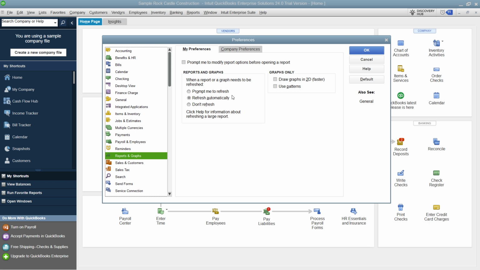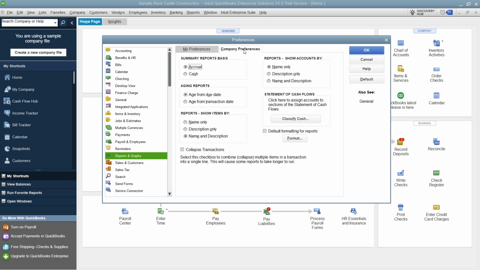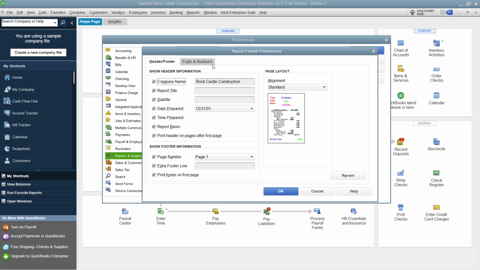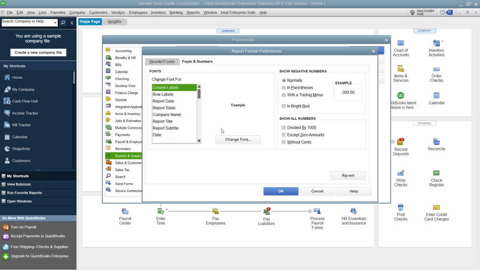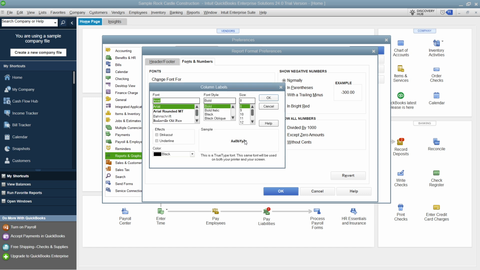Then when you do so, you want to click on Company Preferences, and then you want to click on Format over here. When you do that, you want to then go to Fonts and Numbers up top, and then finally here you want to click on Change Font. When you do so, you'll be able to of course change the font and font style, and what we're looking for is over here. This is the size. So this is the font size of our reports.